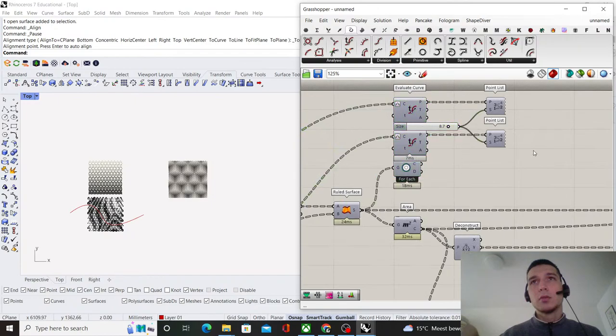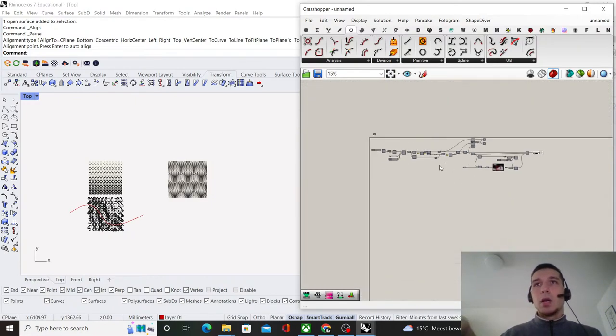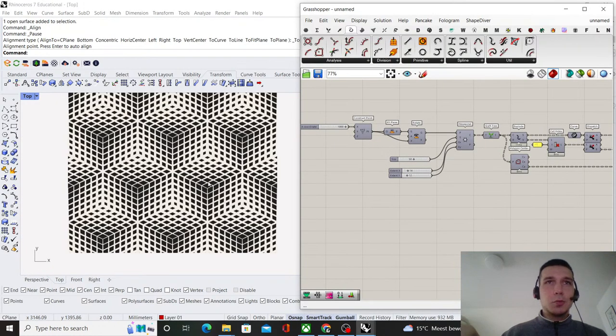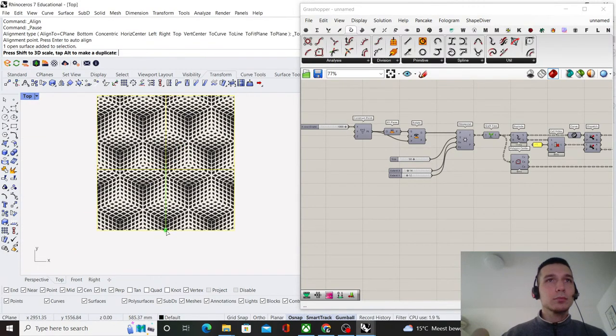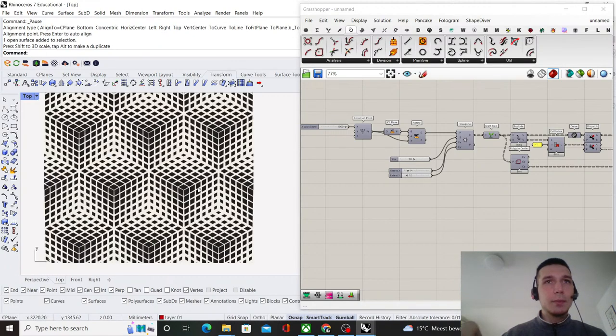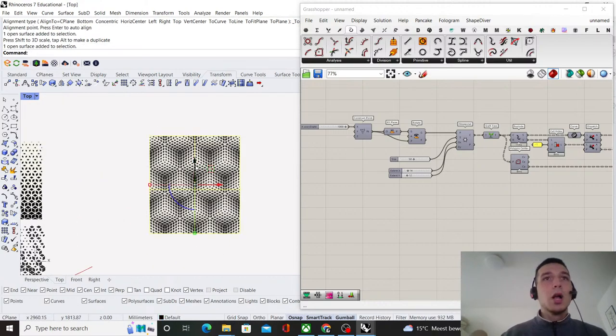Okay, so let's get to something more interesting and something more complex. First of all, I'm gonna make it a bit more cubical in shape. I mean, I'm gonna make these kind of pieces look a bit more cubical.